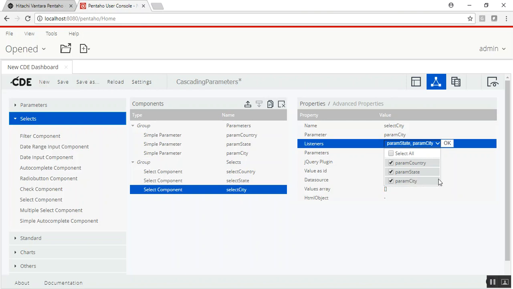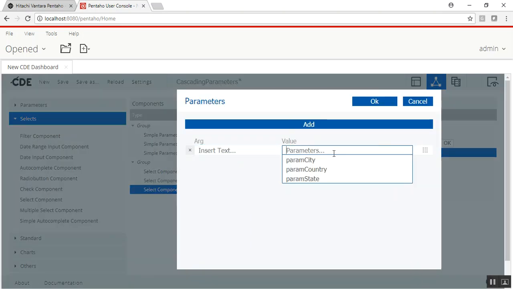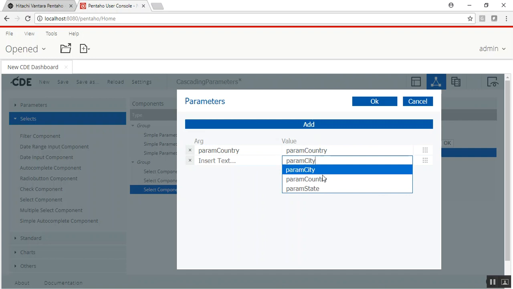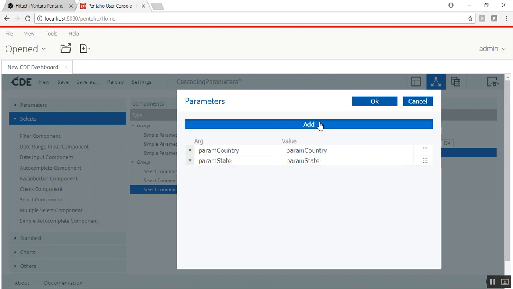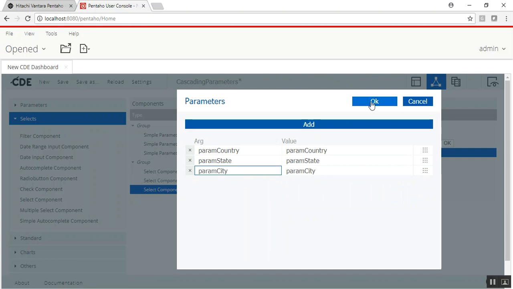The third parameter we are adding: as soon as we select state, this parameter should be listened to by its own parameter as well as the parent parameters. So here add all of the three in a sequence. Here it would be state, the second one, and add its own parameter, which is param city. Click OK.